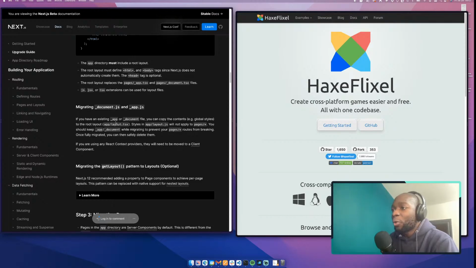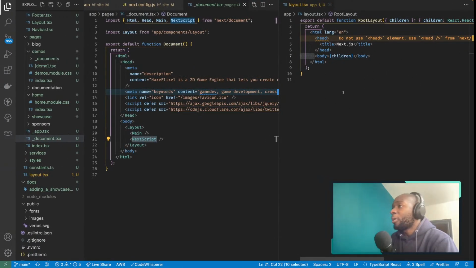If you have an existing _app, you can copy the contents to the root layout. Okay, so that's what it means. Fine. So this is the new _app or _document. So I can put this in here, but I'm not sure what to do with the Main and the Script component.